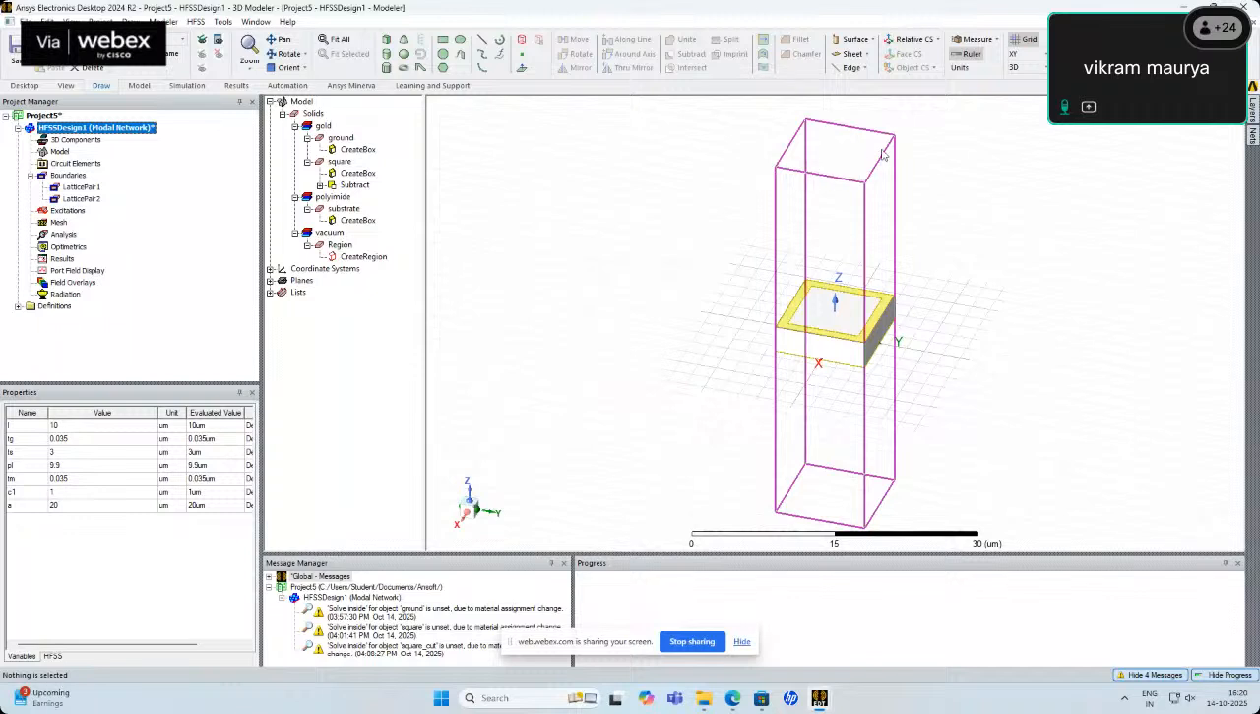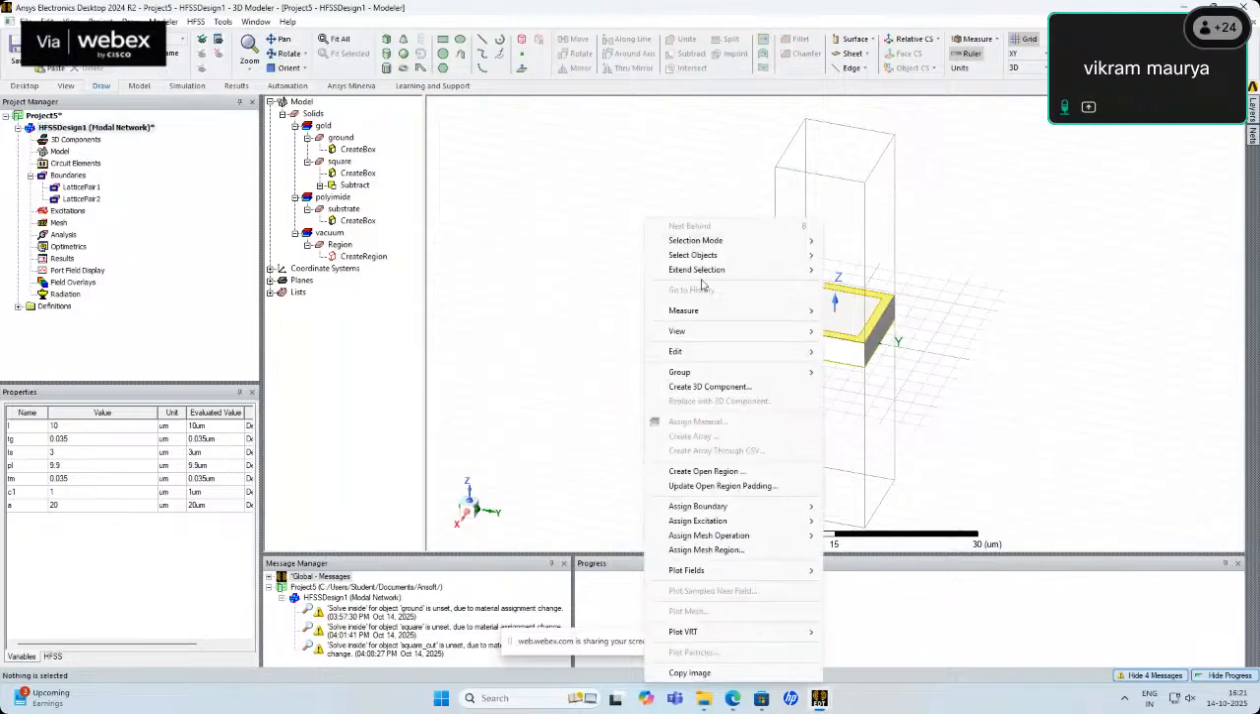Now what we have to design: we have to insert our Floquet port along this Z axis. For that we have to choose the face of this boundary region, the region which we have created. We have to choose its face. For that, anywhere on this screen, just right click.